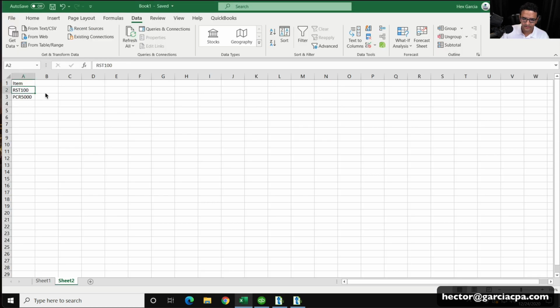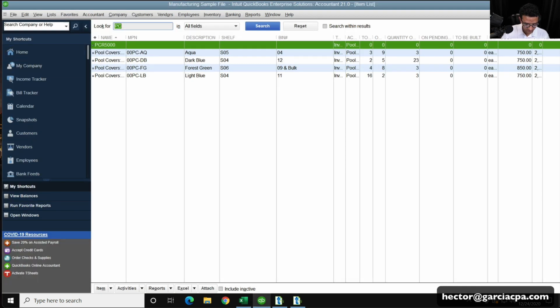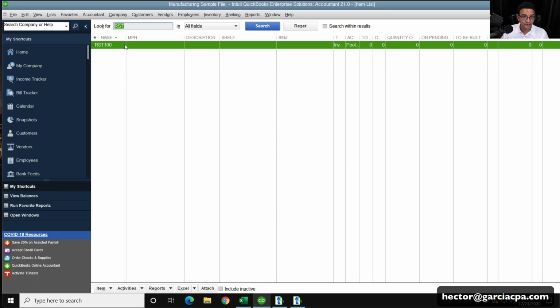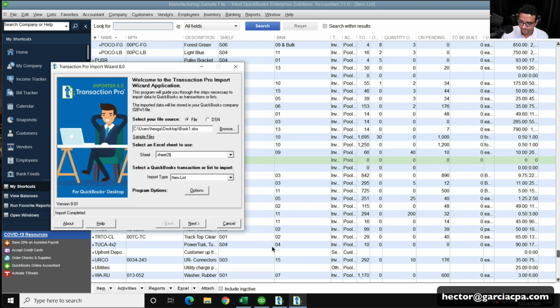And then the other item was PC something, PCR, and the other one was, let's go back into the spreadsheet, RST. So RST, so we'll do RST. Okay, so both items are in there, which is perfect, but they have no inventory in stock, so I'm going to bring them in. So let's go into Transaction Pro Importer.